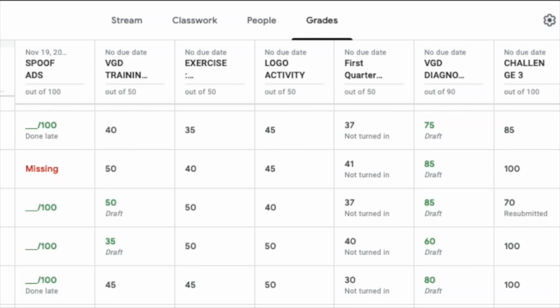And then, yan, so kapag draft naman, ako, nag-gradean ko na siya, pero hindi ko pa siya na-i-return sa student. Ibig sabihin, itong mga nakagrade na to, na-return ko na sa kanila at nakita na nila yung grades nila. Yan. And then, kapag nag-resubmit si student, makikita natin dito sa pinakadulong column, yung challenge 3, meron nakalagay na resubmitted. Yun naman yung mga mangyayari sa grades nila. Makikita natin agad isang tinginan lang kung meron ba siyang mga hindi pa na-turn in na activities, kung itong bagets ba na ito ay mahilig sa magpapasa tas hindi isa-submit.